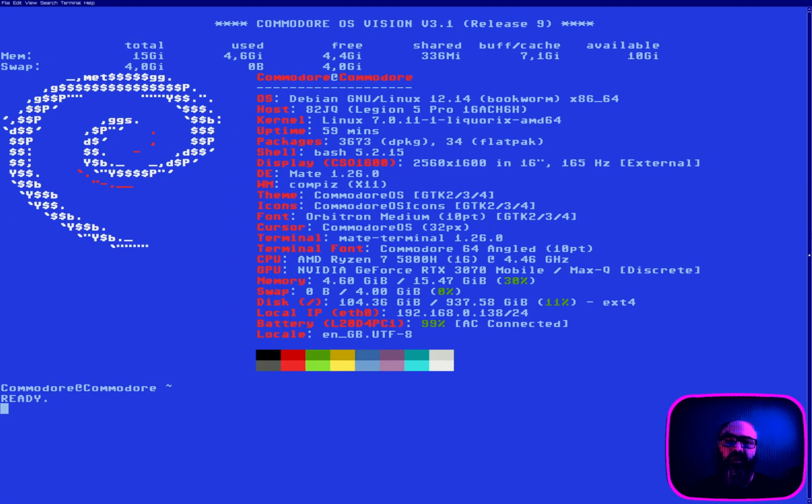Here we are. As you can see, Debian GNU Linux 12.14. Linux kernel is 7.0.11 something. The system has 1 terabyte SSD storage, 60 gigabytes of RAM. The screen resolution is 2560 by 1600, 165 Hz. But as you will soon see, I'm recording and streaming in full resolution, but at 30 FPS. Desktop environment is MATE, window manager is Marco, X11.